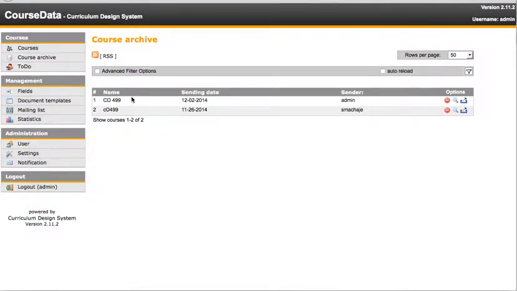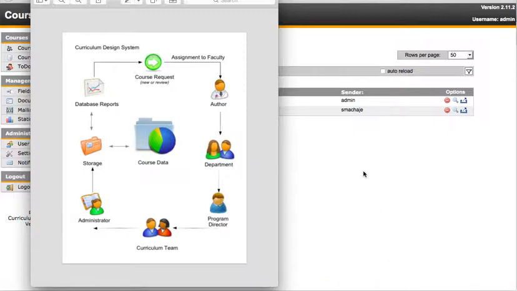The data which is stored in the course data system can be reported on, so custom reports are run on what are the course names, the course descriptions, and any of the managed fields, and those of course are in the database. The files themselves are then stored in any type of folder system that the university chooses to use. So hopefully this was an informative, quick overview of the curriculum design system.